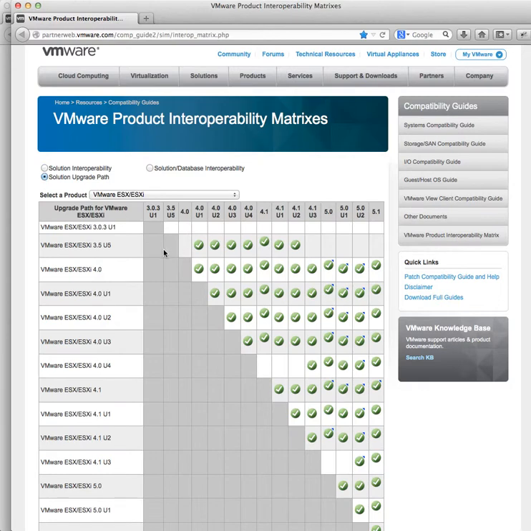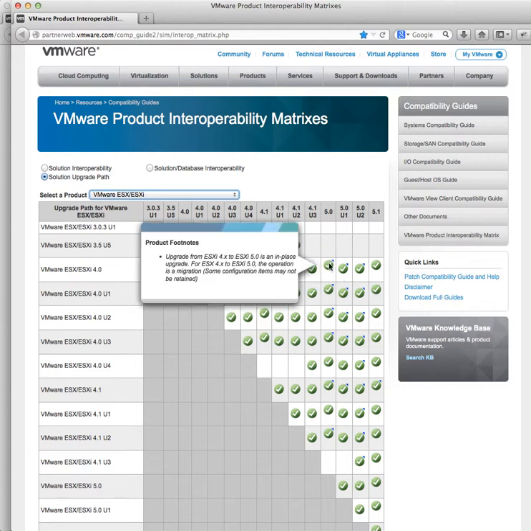Solution upgrade path is the same thing. If you choose ESX, it will show you all the possible upgrade paths. If I'm currently on 3.5 update 5, I could upgrade all the way to 4.1 U2. There's no upgrade path to 5 unless I'm on 5. You can see from here when you mouse over, because there's a small blue arrow to show that there are some comments or footnotes.